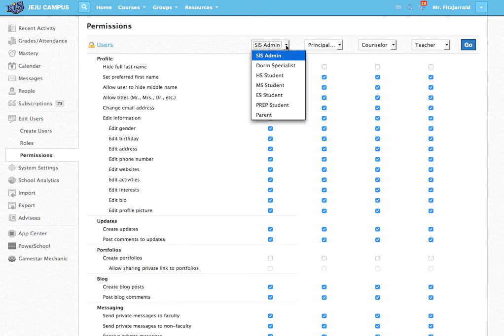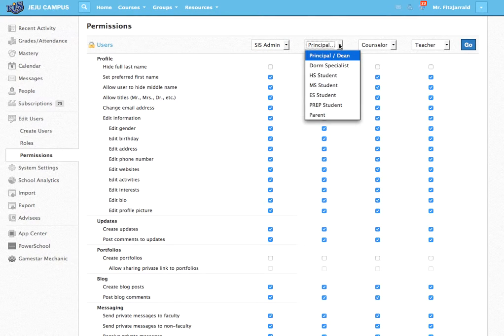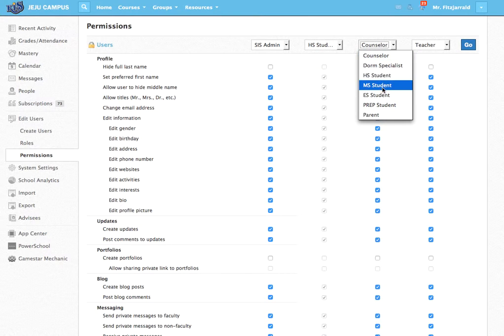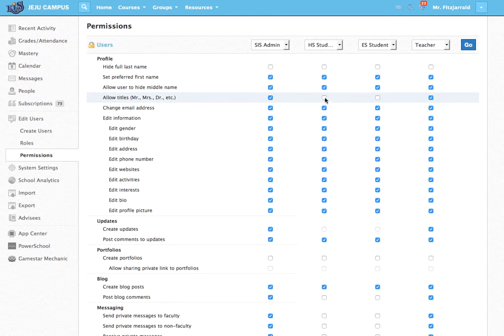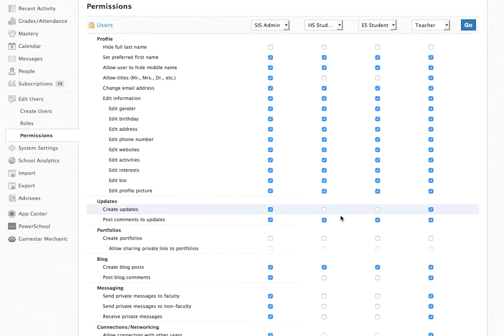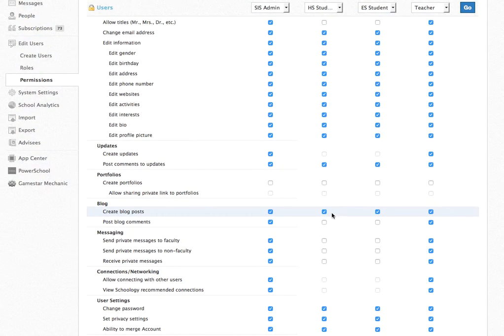So what I'm going to do is look at our SIS admin versus our teacher, which is here, versus our high school students and our elementary school students, just to show you what the difference is right now. So once I select those, I go ahead and hit go to give access. So as you can see, we are actually changing what students have permission to within the user access groups. So we've allowed most people to create and update their own profiles. We are blocking blog posts though for most people and blog comments.